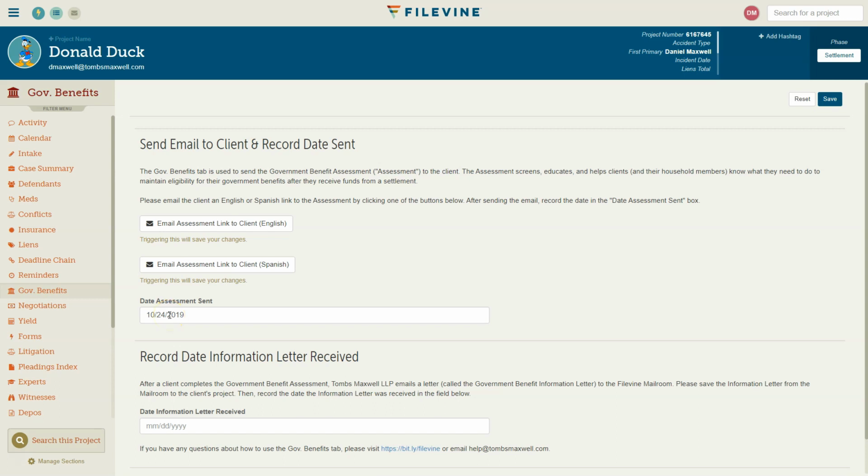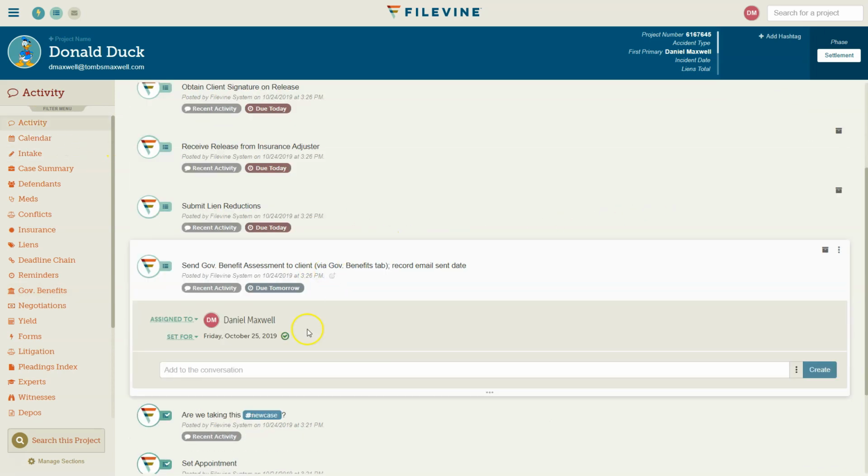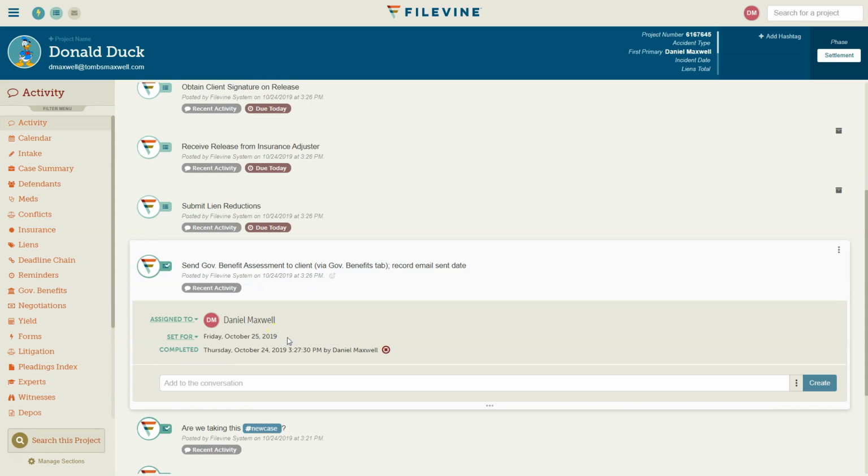Once you send that email, you can go ahead and enter the date you sent the email in this box titled Date Assessment Sent, and go ahead and click Save. And that's all you need to do for the first task. If we go back to the activity feed, we can find that task and mark it as complete.